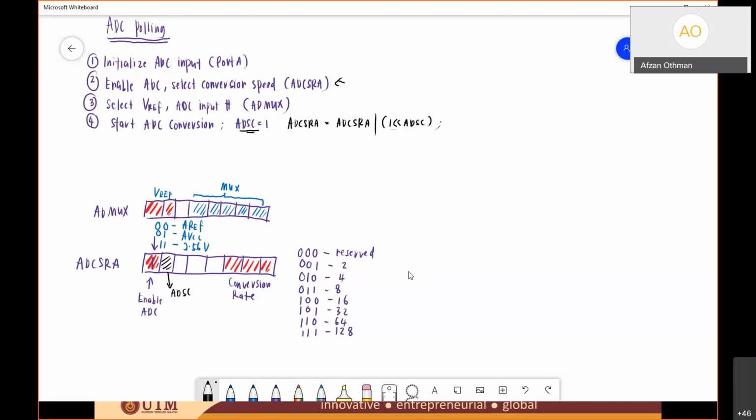So this is the programming that you're going to do. Then step number 5. What is step number 5? You're going to monitor your ADC flag. What is your ADC flag called? We call it ADIF. Where is this ADIF located? In which register are you going to monitor this ADIF? Is it ADMUX or ADCSRA?